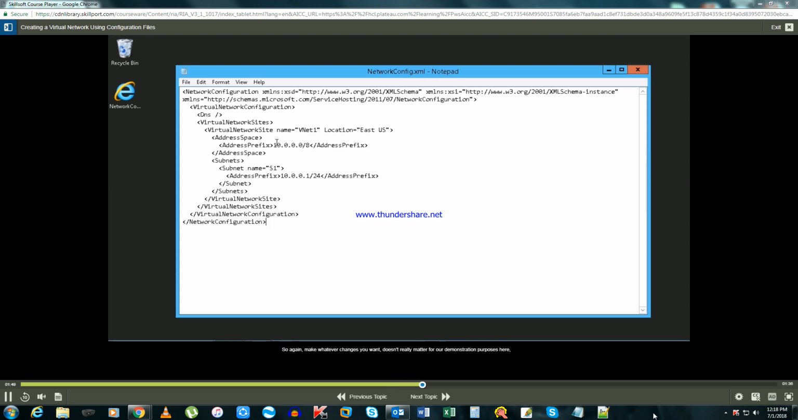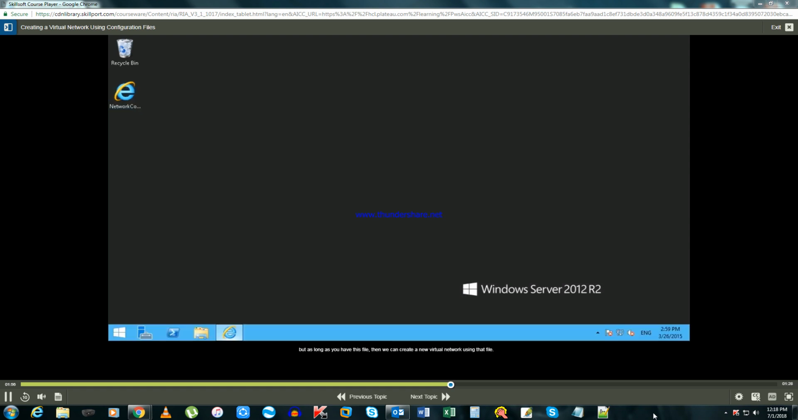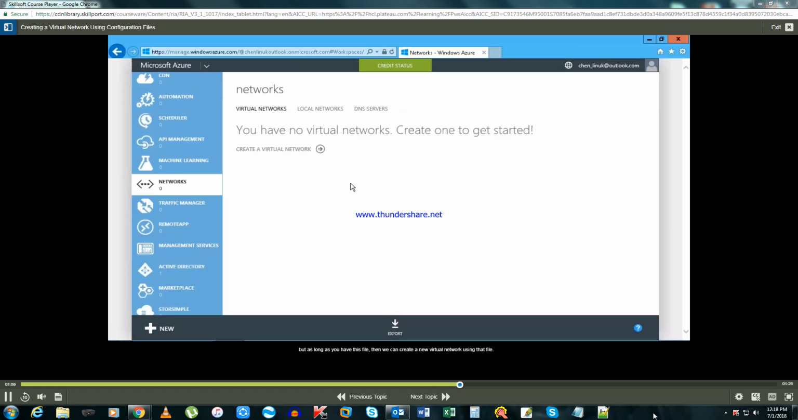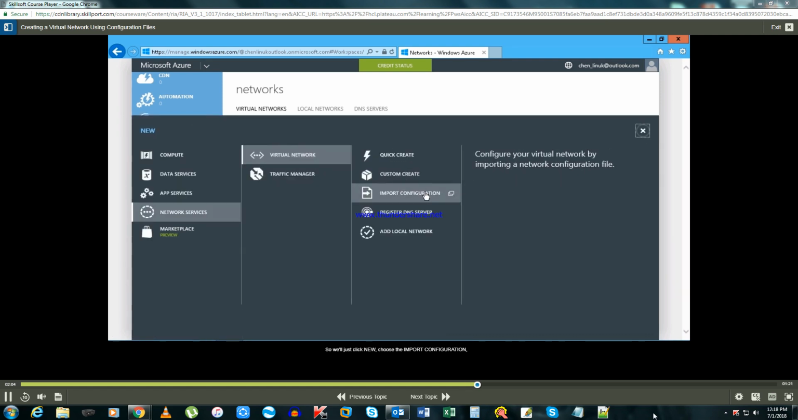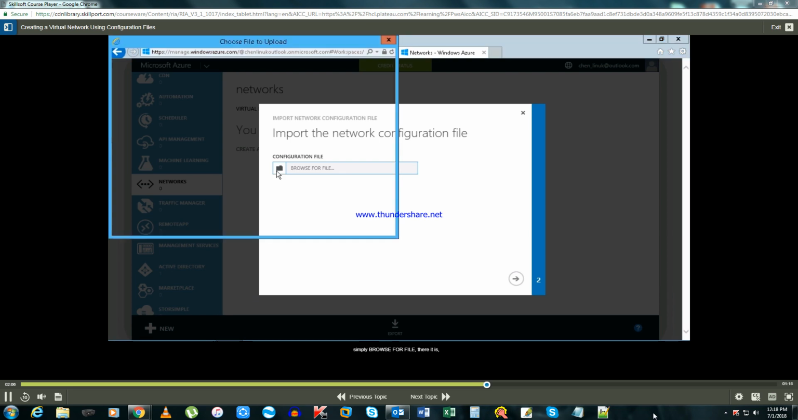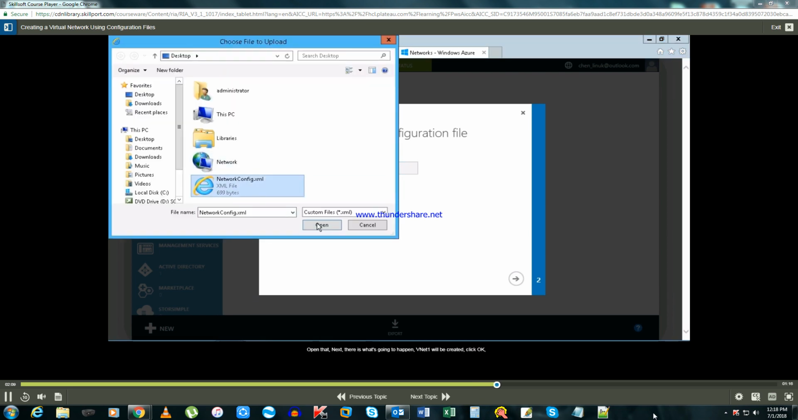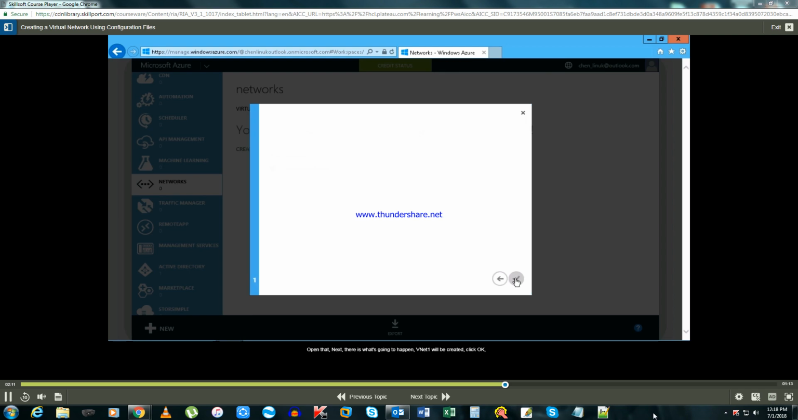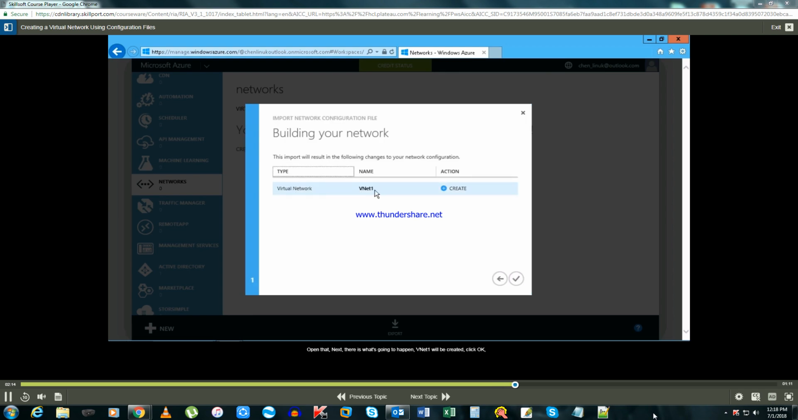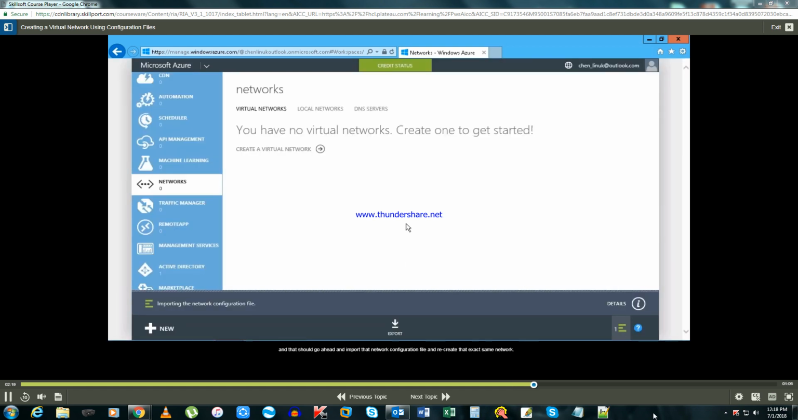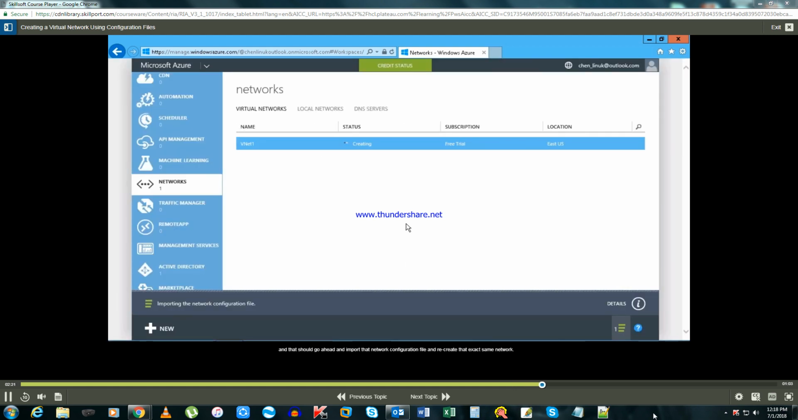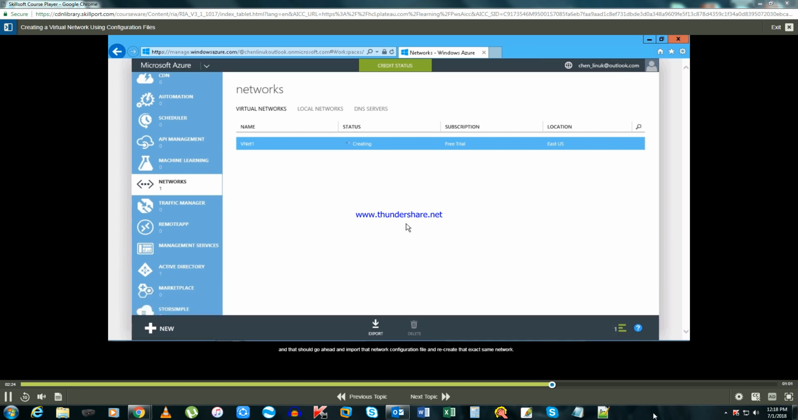So again, make whatever changes you want. It doesn't really matter for our demonstration purposes here, but as long as you have this file, then we can create a new virtual network using that file. So we'll just click on New, choose Import Configuration, and simply browse for the file. There it is. Open that. Next. There is what's going to happen. VNet1 will be created. Click on OK. And that should go ahead and import that network configuration file and recreate that exact same network.